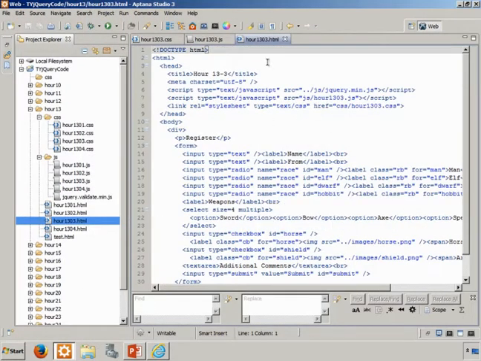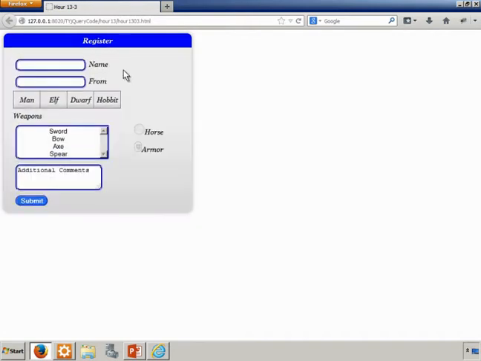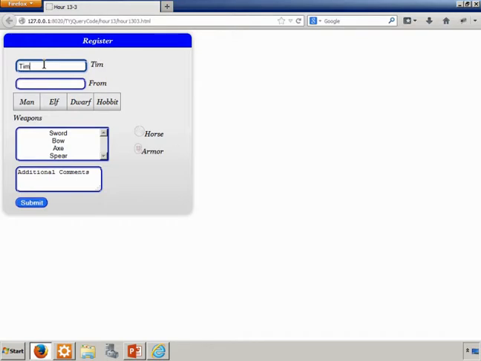I have Hour 1303.html loaded up, and without any further ado, let's open it in the browser. Initially, the registration form simply appears as a banner. If we hover our mouse over it, it drops down, provides some interactivity. We can then complete the field, filling in the text fields.